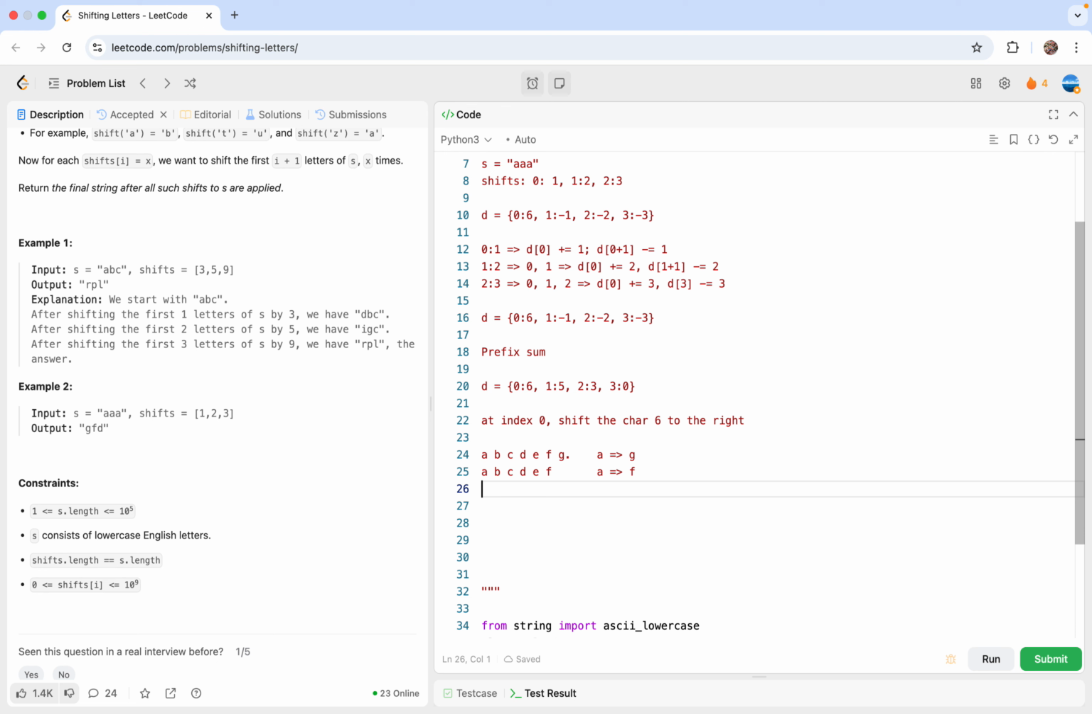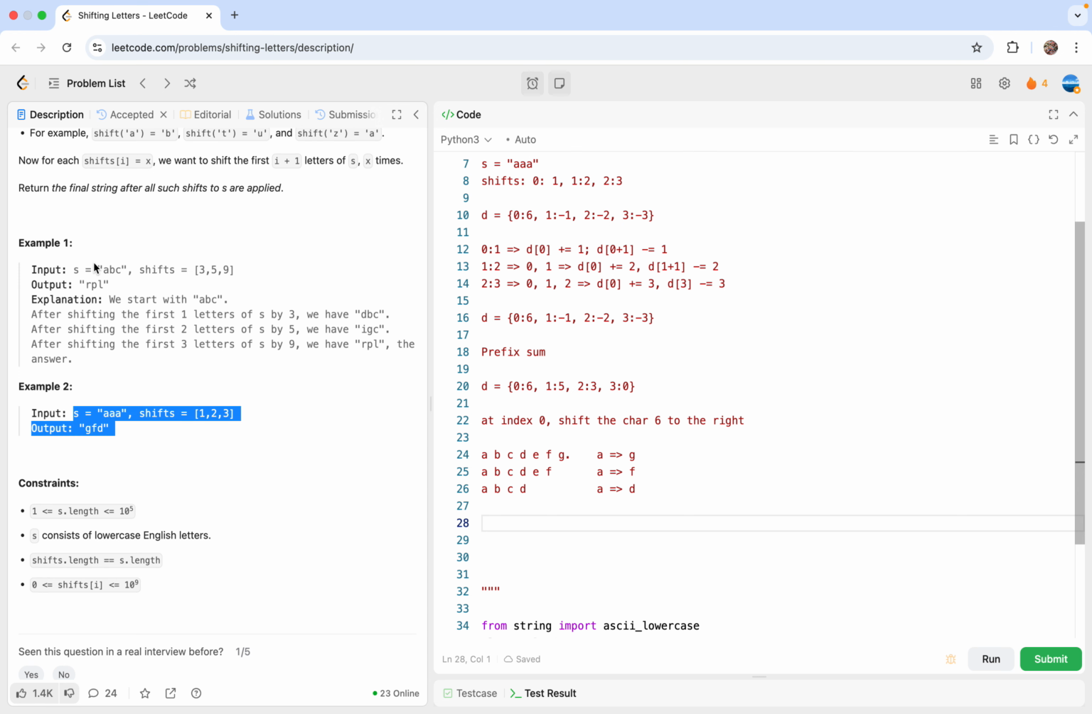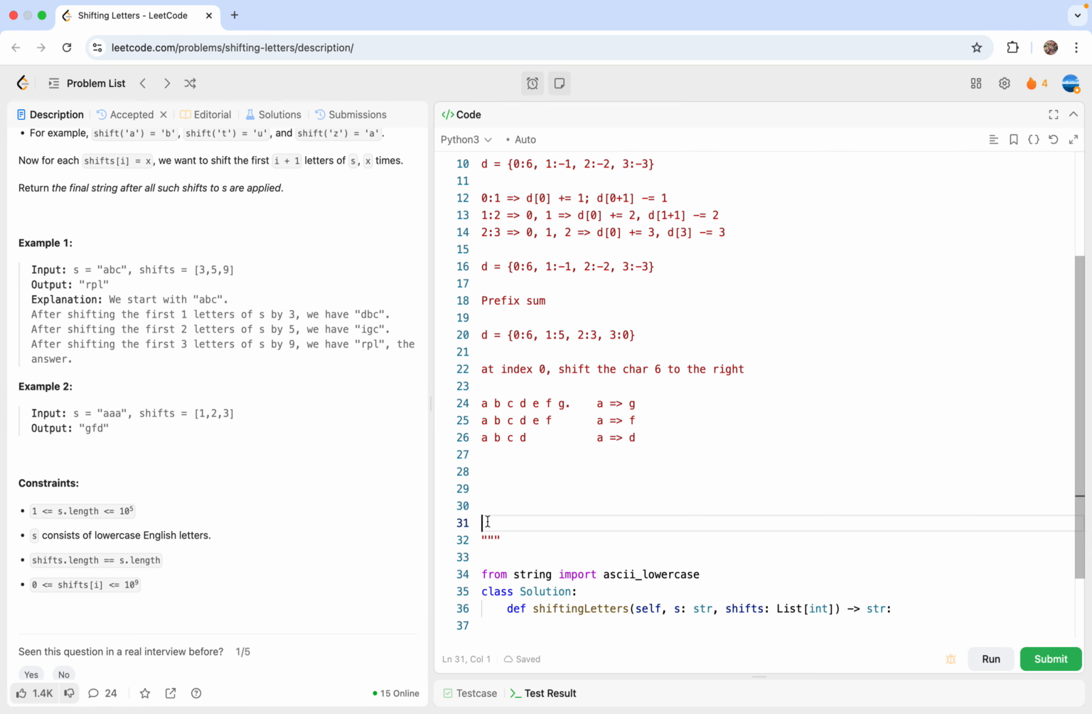And then the last one, 3 times, A, B, C, D, right? So we get A to D. Yeah, so the result will be GFD right here. So you can similarly analyze example 1. So here we don't go over that.